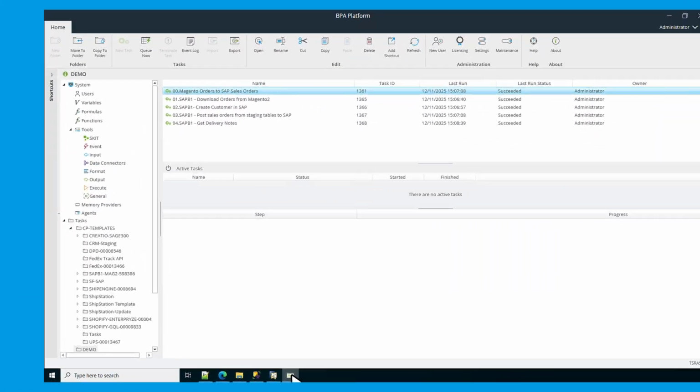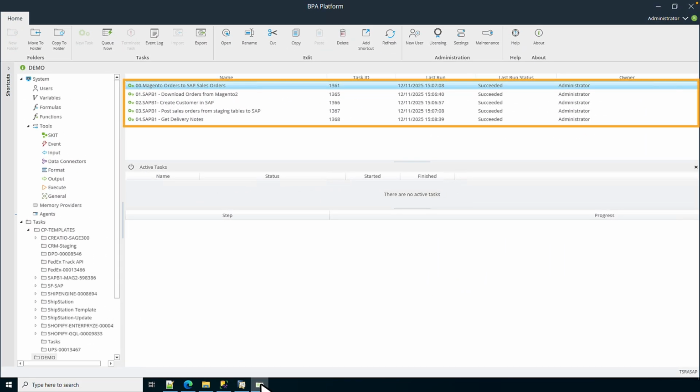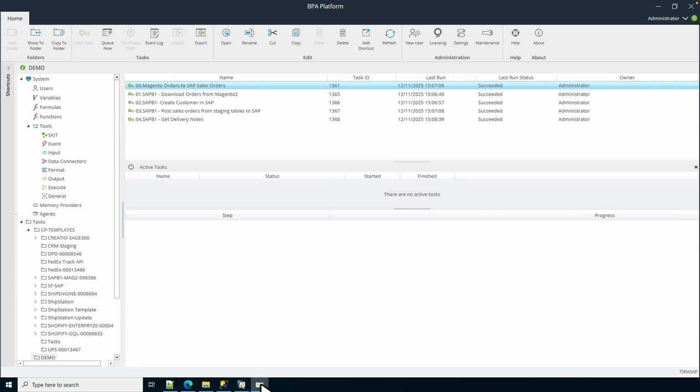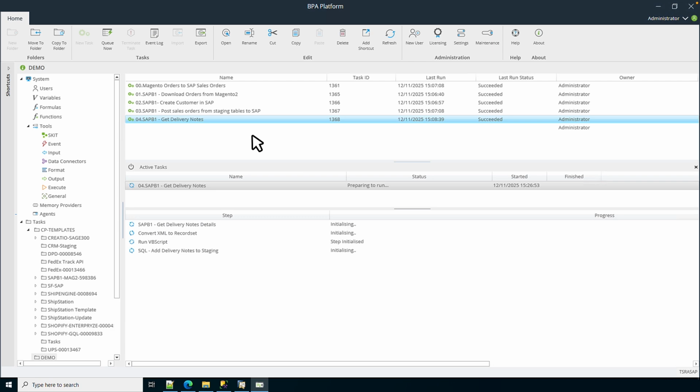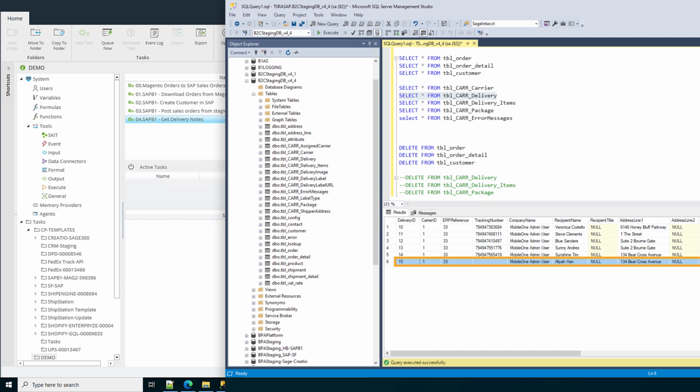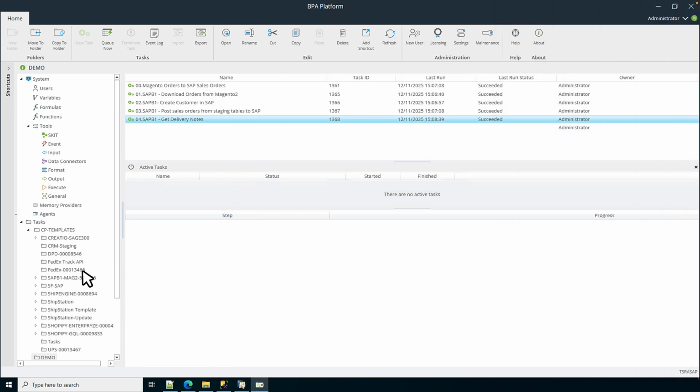Back in BPA Platform, these tasks would normally run automatically in sequence, but for this demonstration, we will select SAP B1, Get Delivery Notes, and Queue Now. This will take our delivery note from SAP Business One to staging. Now that we have an order ready to be dispatched in the staging database, we can generate a shipping label.